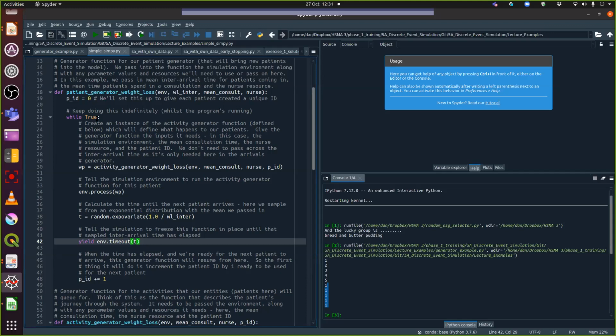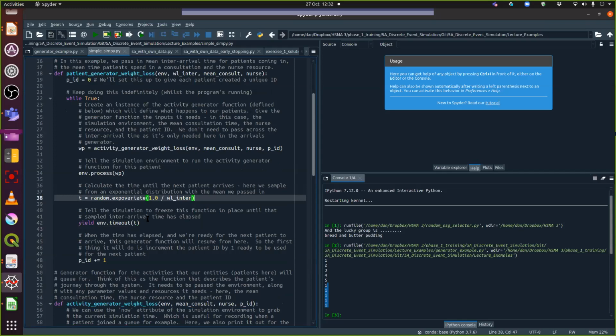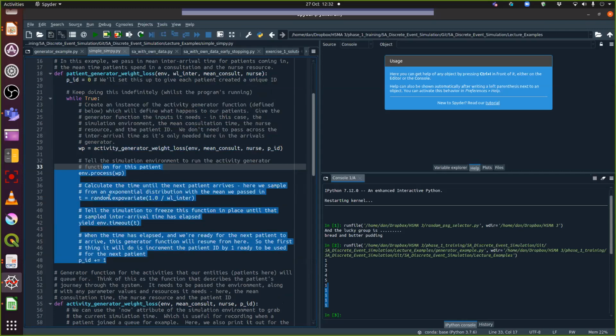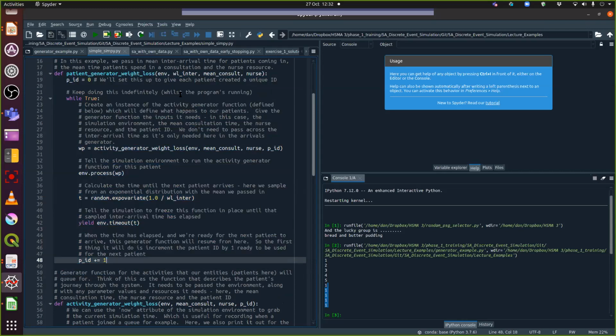So it'll go back around the while loop and say, right, okay, I'm going to create a new generator for the activities for this patient, and I'm going to set that running. And then I'm going to work out how long it is until the next patient comes in. I'm going to sample that from an exponential distribution, and then I'm going to freeze in place until I'm ready to generate the next patient coming into the system. So that's basically what this generator function is doing. It's just saying, keep creating new patients and set them on their merry way. And each time it freezes in place until it's ready to generate the next patient.